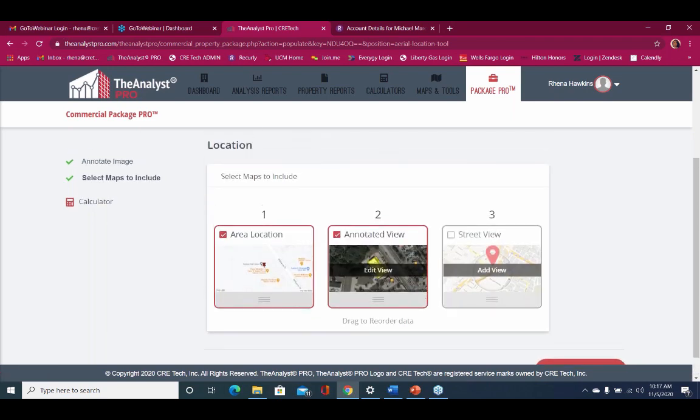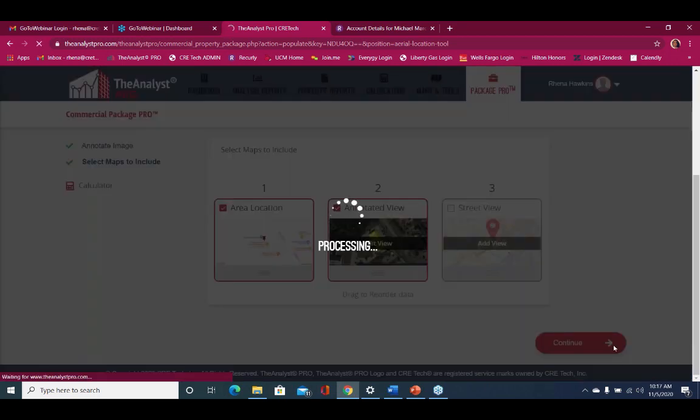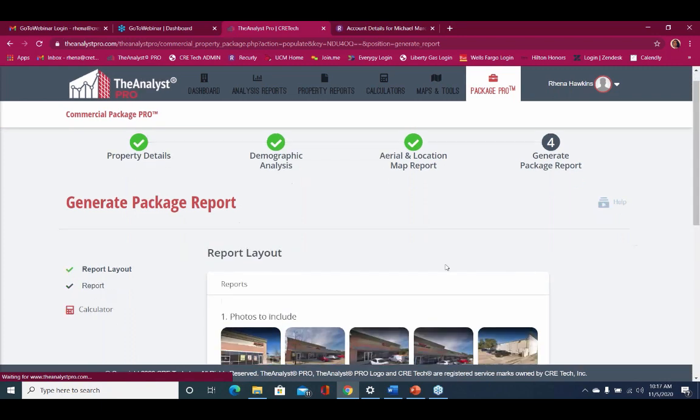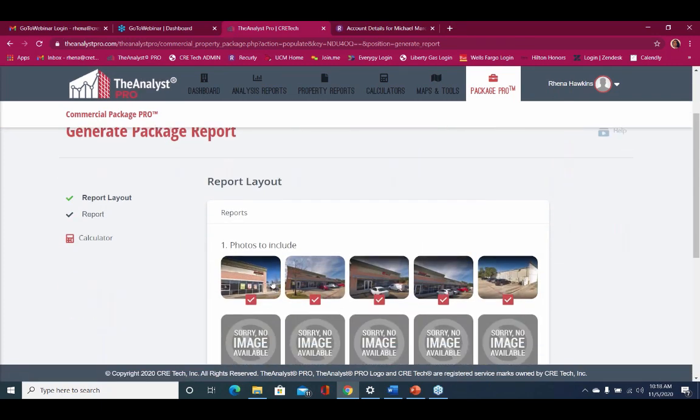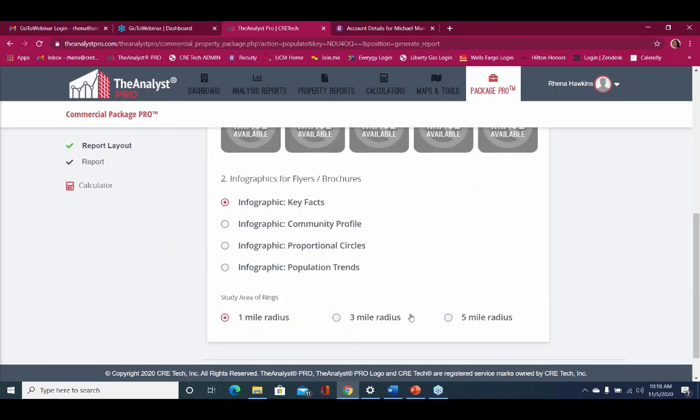Then you'll click continue. Again, it has the defaulted maps for you. And then we're going to head over to the report layout. So our photos, again, I chose one with 5 photos, so I'm keeping all my photos here, but if you needed to remove one, you could. Then it takes me to my infographics.